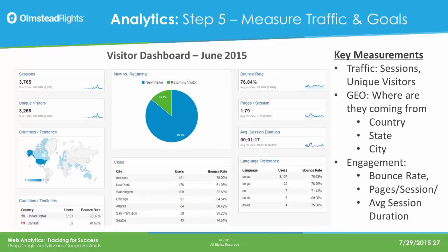The visitor dashboard, which is what you see on the screen right now, is really focused on June 2015, and so you can see the number of sessions. They had about 3,700 sessions and 3,200 unique visitors. Those were unique devices or individuals that could be ascertained. We can see where they're coming from, predominantly the U.S. You can see that of the 33 Canadians that came, 91% of them left as soon as they realized it wasn't about Canada. So that's the type of thing you can see.